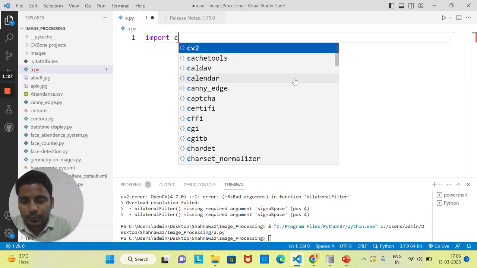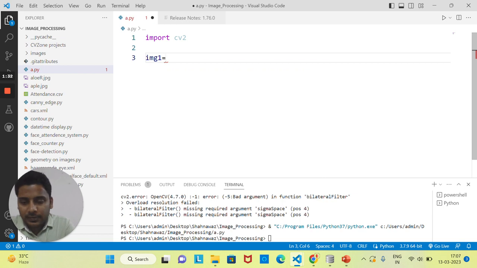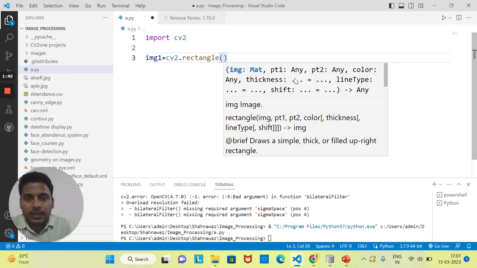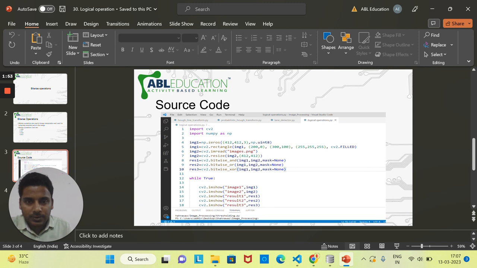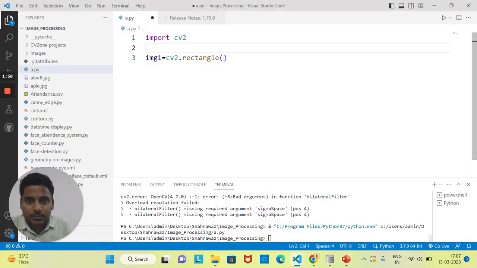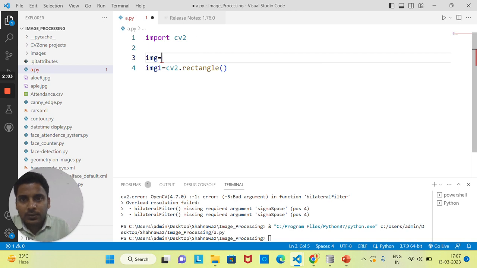So first I'll write import cv2. First let's create one image. As I already explained, we can draw a rectangle or different geometrical shapes on images. So let's make a rectangle. As you know, to make a rectangle you first need to call the rectangle function and pass where you want to make it. But before that, first I'll create one image with the help of np.